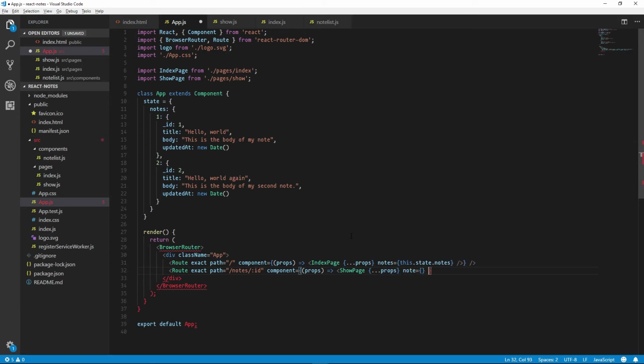And now we need to extract a note from our app state that matches the one that's been requested in the URL. And to do that, we can do state.notes. And to get the ID out, we will call into the props that have been given to this function. There's a particular prop called match, and this object contains information about how the path matched the URL. So to get the params out of our match object, we just access params and get the ID out. And that should be it.